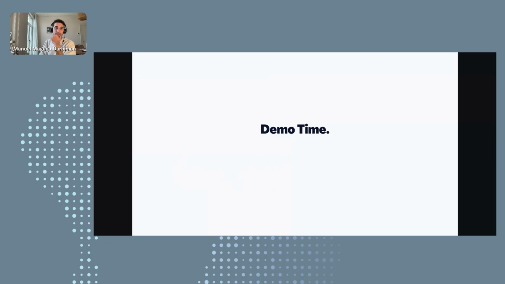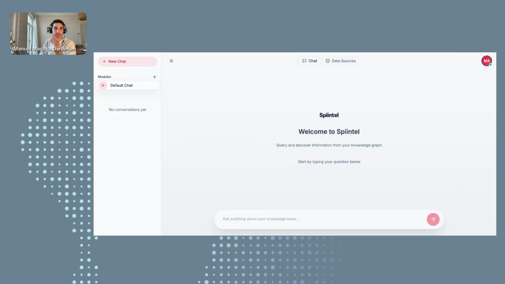So that is that from the presentation. Without further ado, I will jump to the main tool, Spiintel. As you can see, it's built really simple.